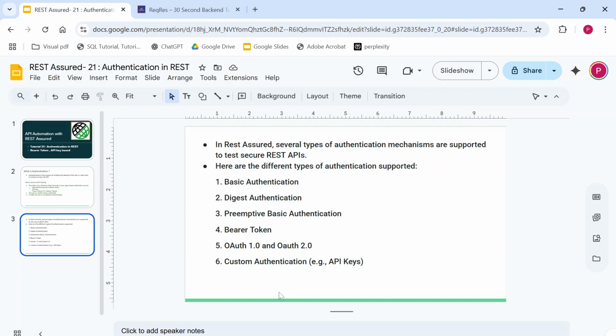So first, let's see about custom authentication, that is by using API keys. So sometimes whenever we get some API contract or API documentation for any project, you cannot access those API directly. So client or the project which is provided, they will also provide some API key to access those API.